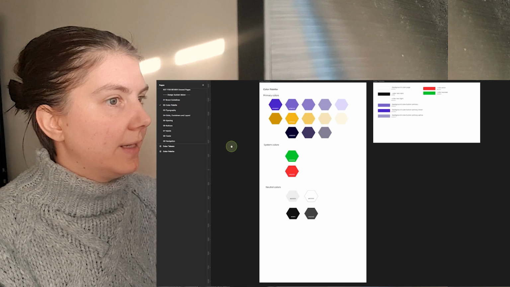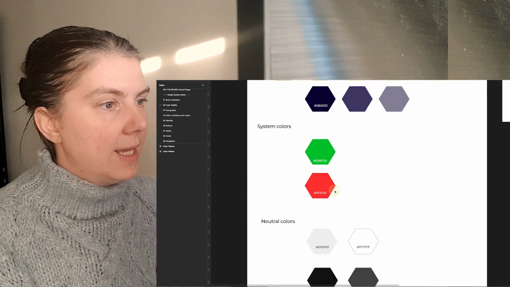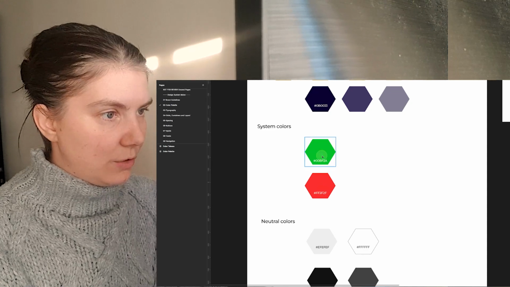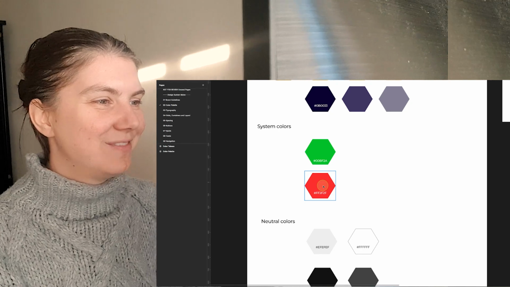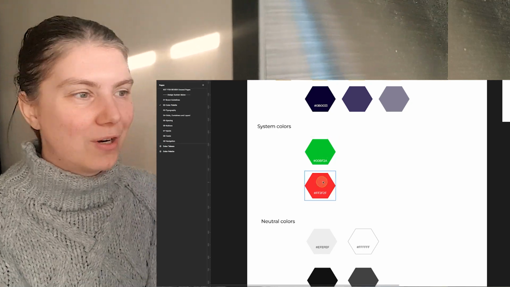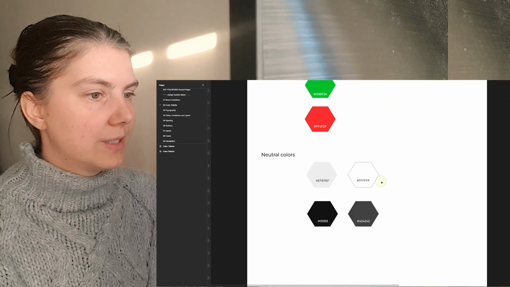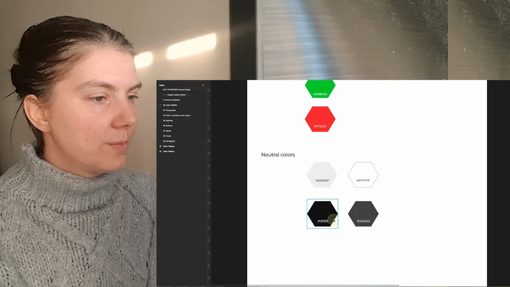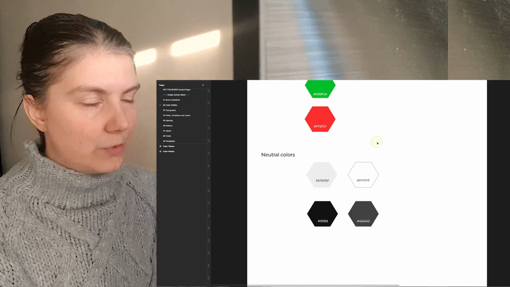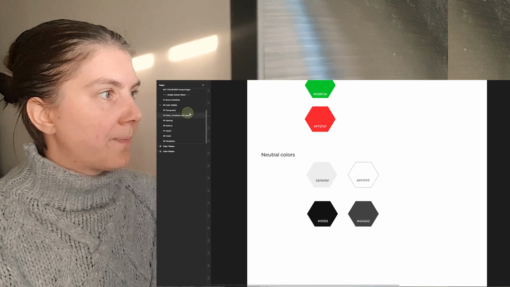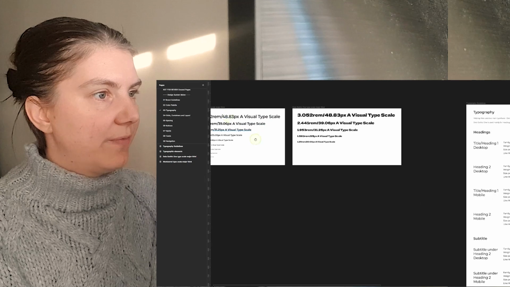Color palette is, I wanted to include the primary colors that I used. The system colors I didn't get to use yet, but I saw that many design systems have these, like green for success and red for errors. So I included them here. Neutral colors I used a lot because I didn't want my black to be full black, especially for the text on the main page.